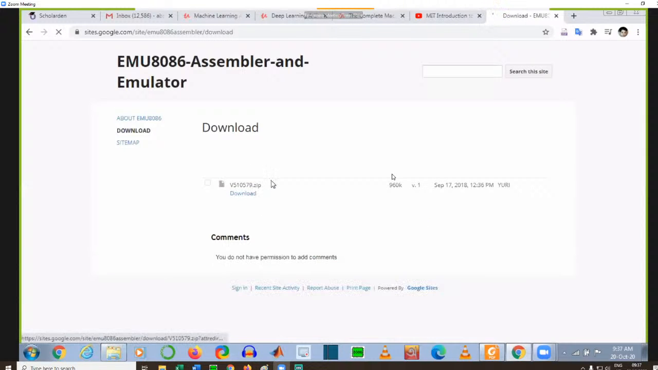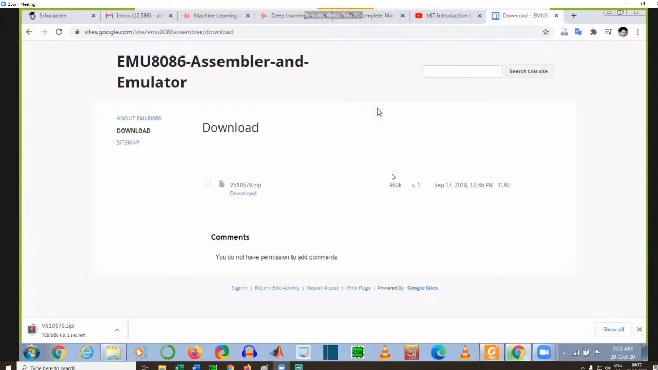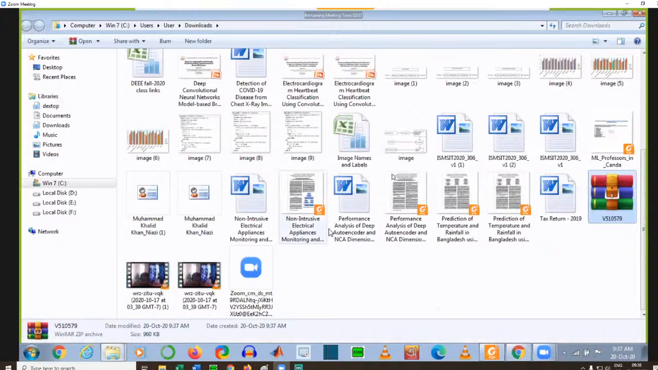Oh, we can see a zip file here. Okay, let's check what is there. Look, it's very small. You can download this very easily. So it's very small actually. Okay, where is it? Okay, just extract it.